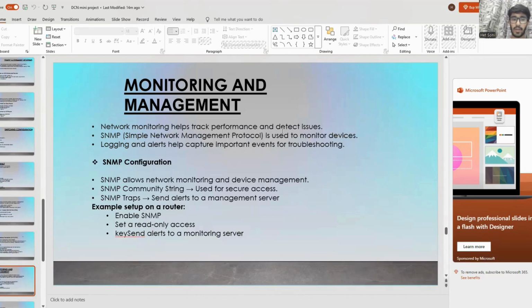Now, monitoring and management. Network monitoring helps track performance and detect issues. SNMP, Simple Network Management Protocol, is used to monitor devices. Logging and alerts help capture important events for troubleshooting.